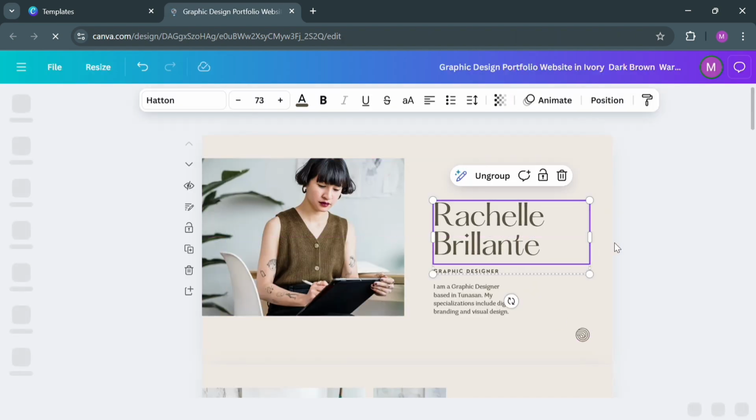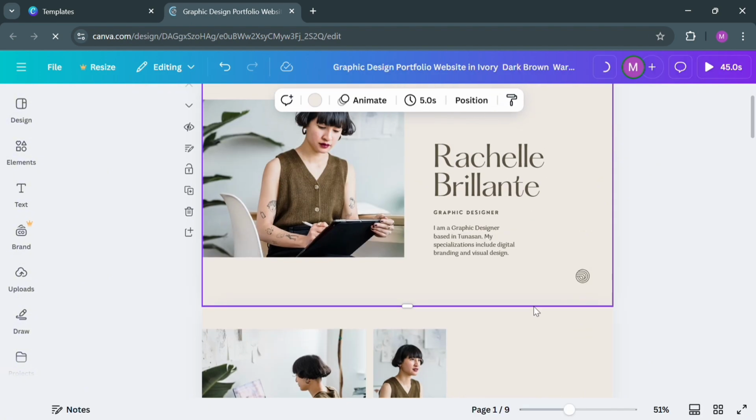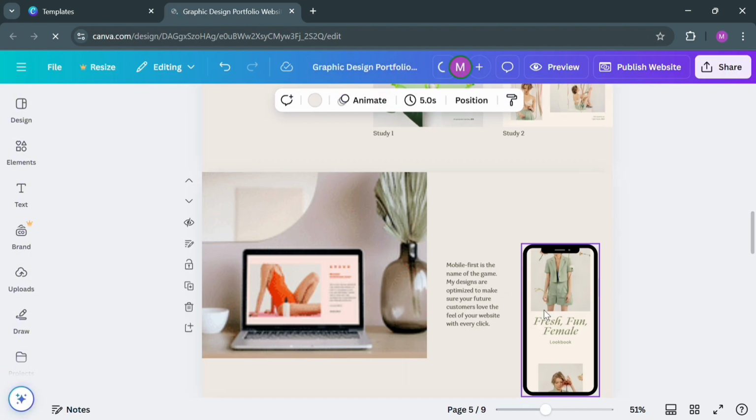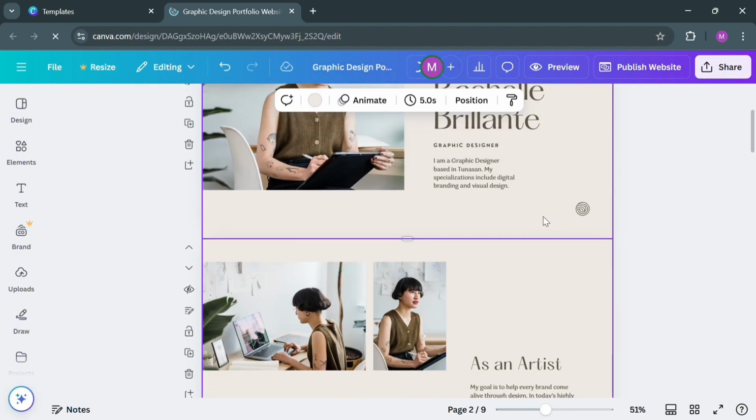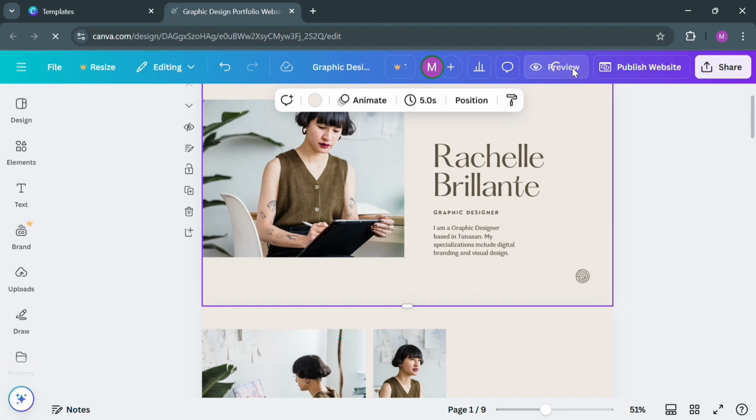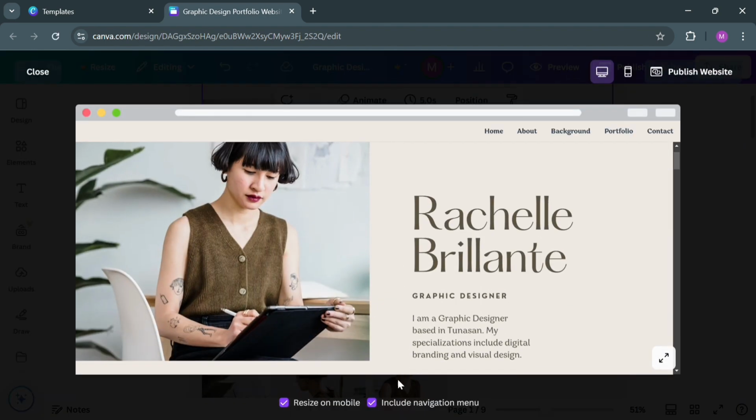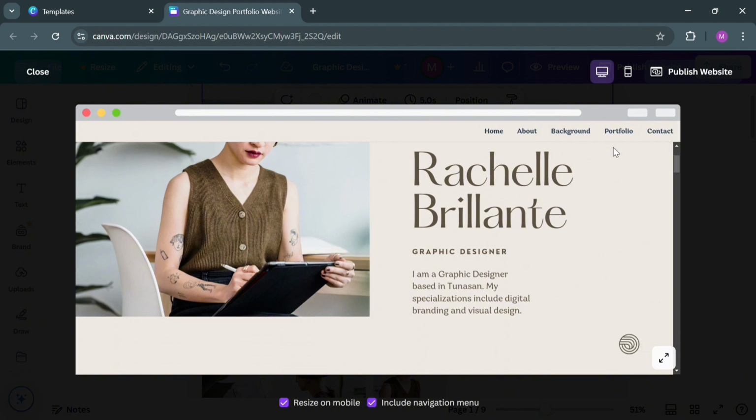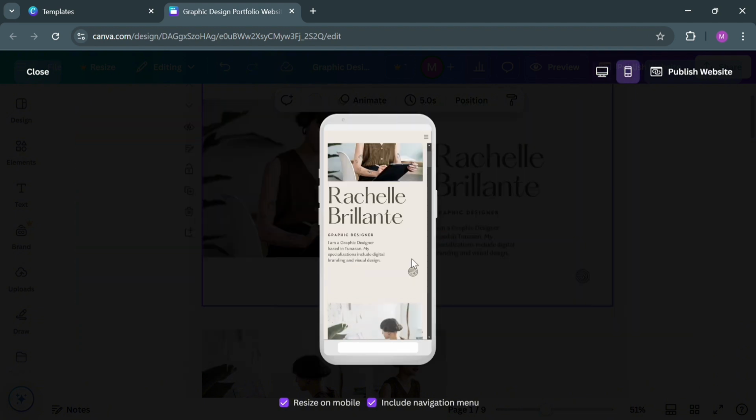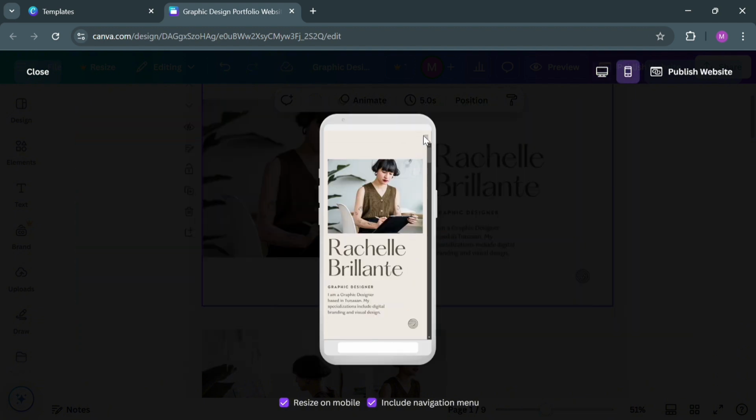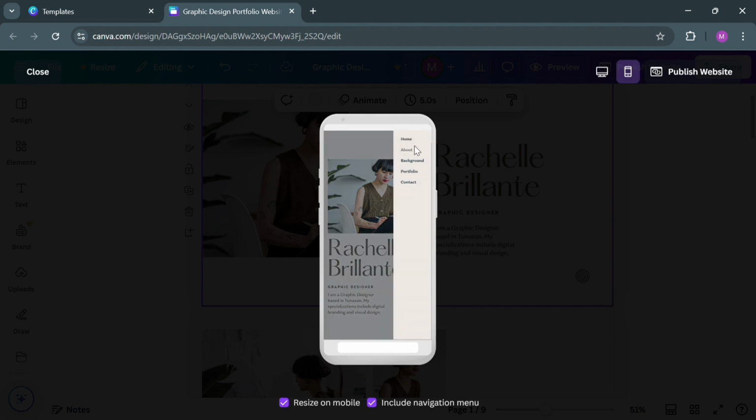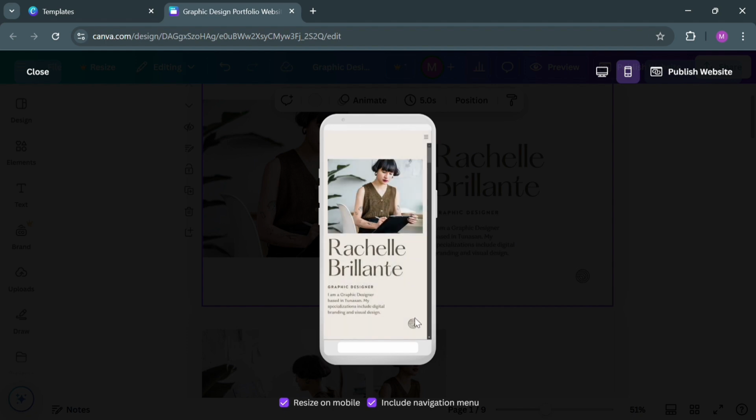However, to see what it looks like in a mobile view, you simply click the preview button on the top right corner. By doing so, it will show you in this pop-up window what it looks like in desktop mode, but just click the box below that says resize on mobile. So just click the mobile view on the top right corner and it will show you what the website looks like in mobile view.